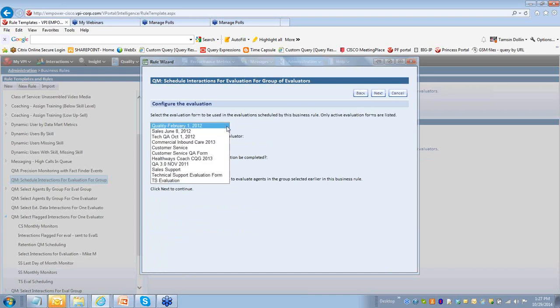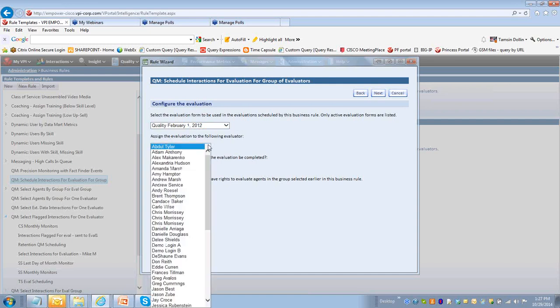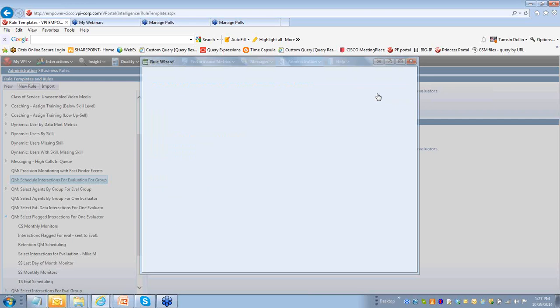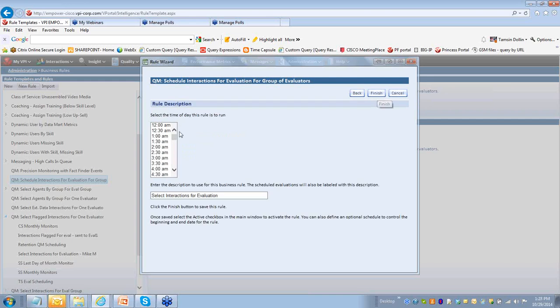And it's asking me to pick an active form. My test forms aren't going to show up here. I can also assign my evaluator. So this is going to be assigning it to one evaluator. And I have to let them know how many days they have to complete the evaluation. So I may be nice and say 2 or 3. Still have another screen to go, so we'll go next. And it's asking me the time of day that I'd want to run this business rule, rather.